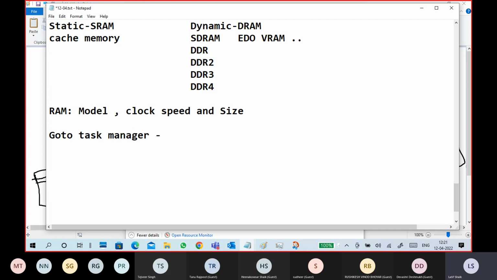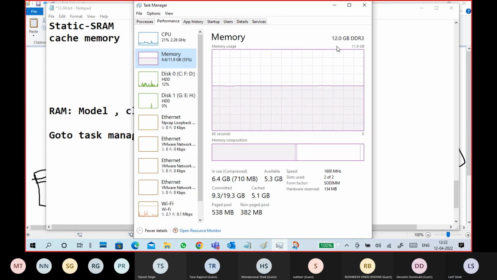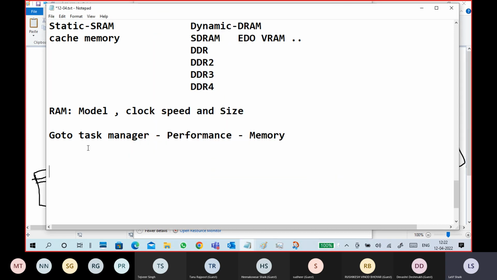Go to Task Manager and the same Performance tab, then Memory. Okay, so you can see it is a 12 GB DDR3 model I am using. Available memory speed is 1600 megahertz. I use 2 RAMs, and SODIMM is my package. Okay.